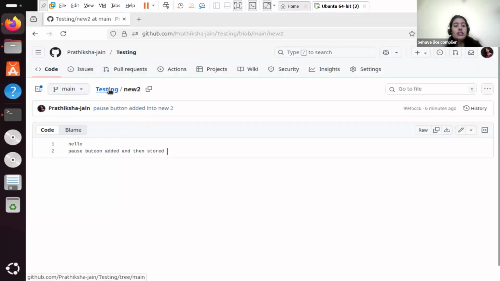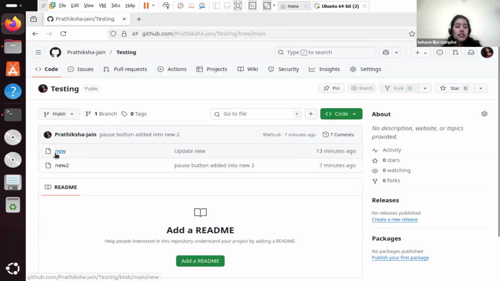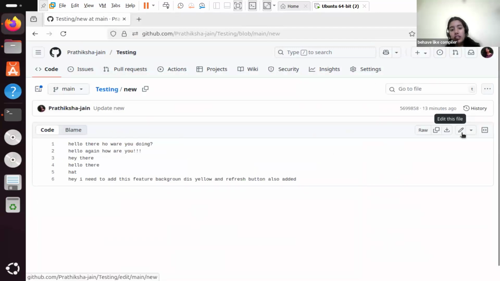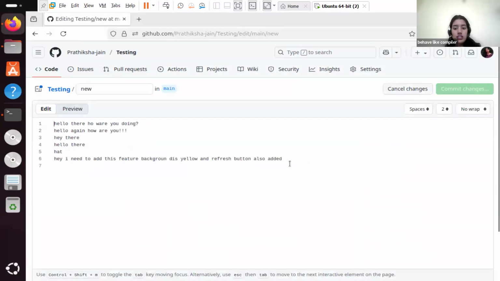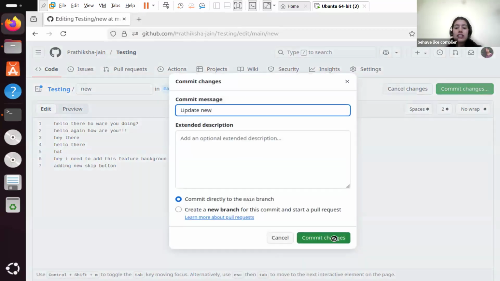So where is new? Let me get into testing repo. Here, let me get into new. This is your friend who is doing the changes, okay? He also has added a new line. So what will he do? He'll come and add into the new line, adding new skip button. And he'll also commit the changes as well.